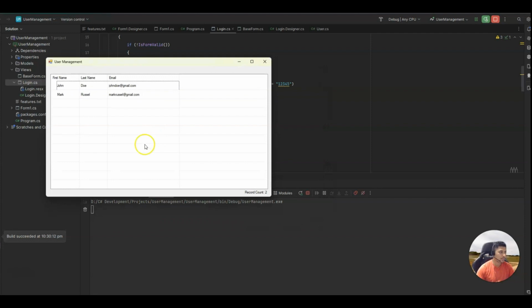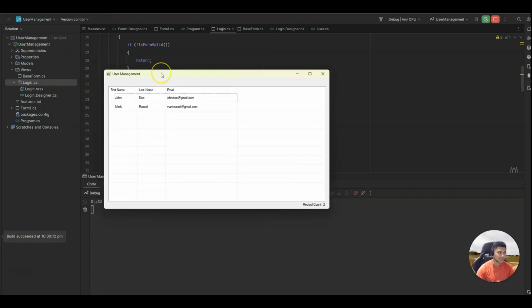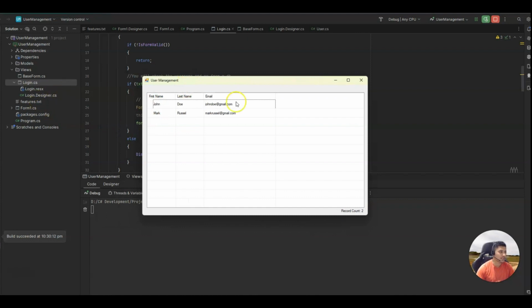Click on login, and this user can see the user management, users list, and then can do manipulation. So this is for today. So we created a login screen and then successfully validated a user to display the user management tab.